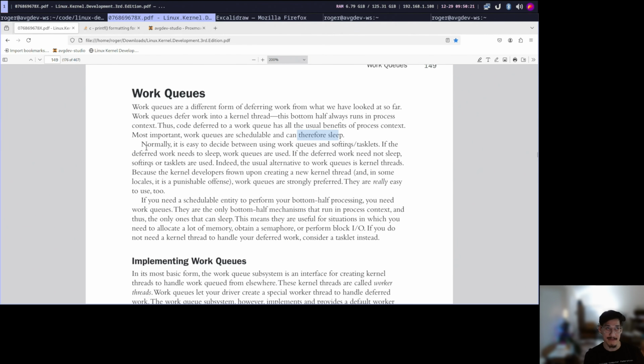If that's not clear, we will find out soon. Normally, it is easy to decide between using work queues and soft IRQs or tasklets. Basically, if the deferred work needs to sleep, work queues are used. If the deferred work does not need to sleep, soft IRQs or tasklets are used.